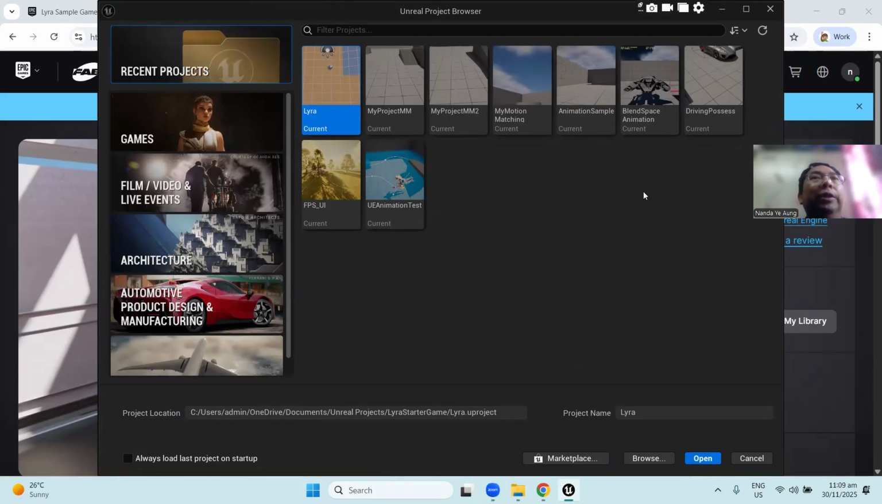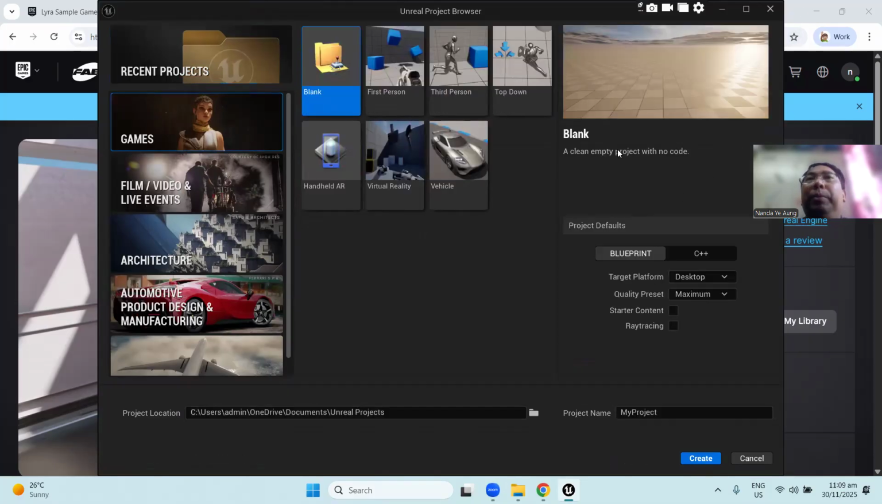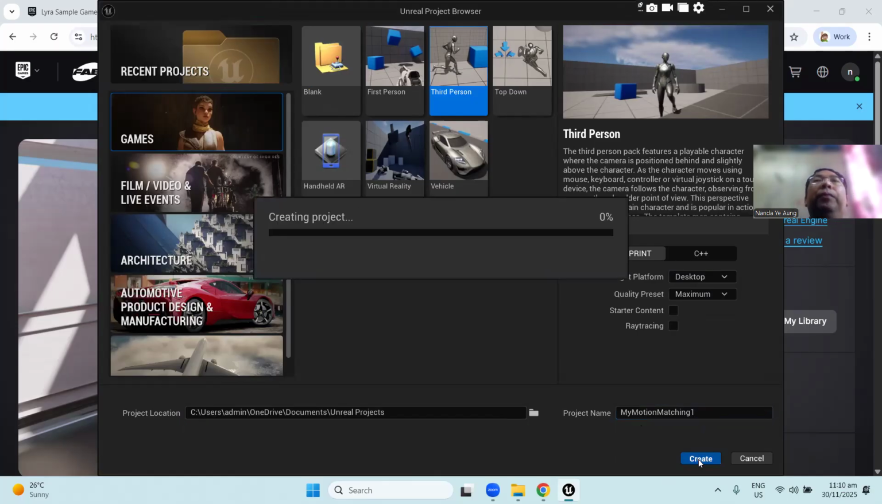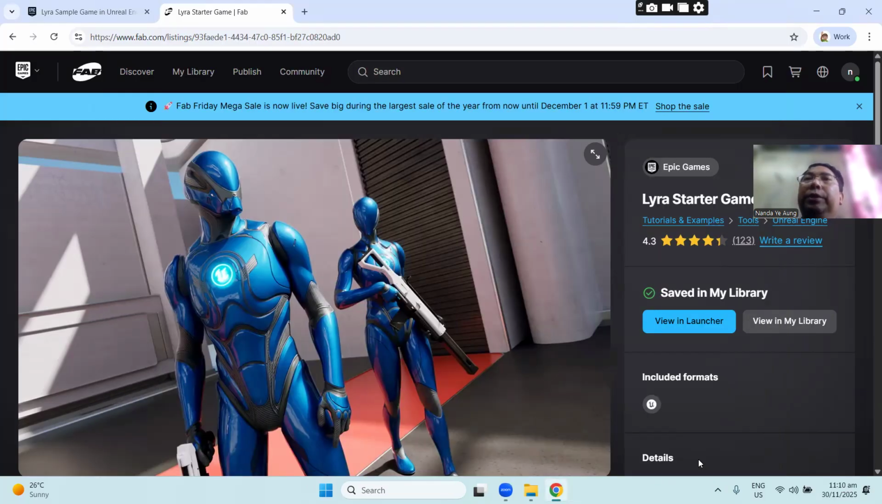Okay, so let's start on Motion Matching. I'm going to be using the Games and Third Person template. I don't need to use the starter content. So I'll just name my project Motion Matching, and we'll create the new project for it.